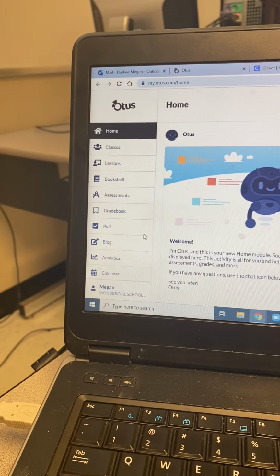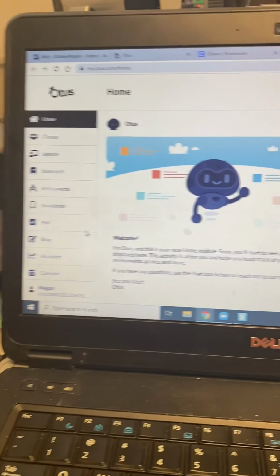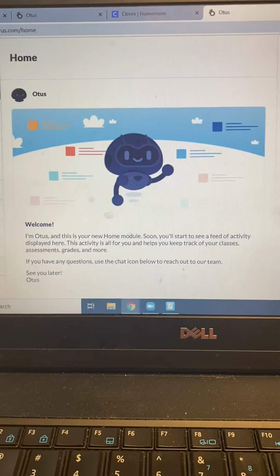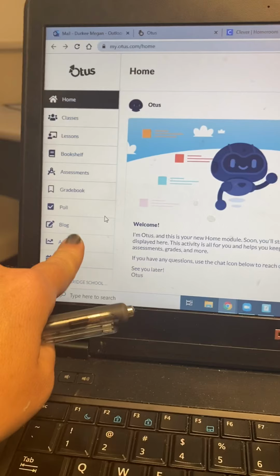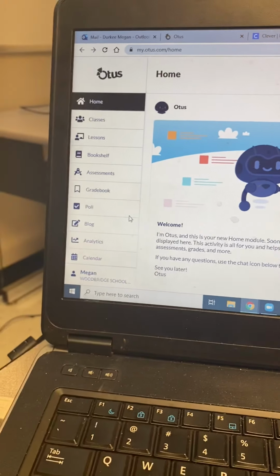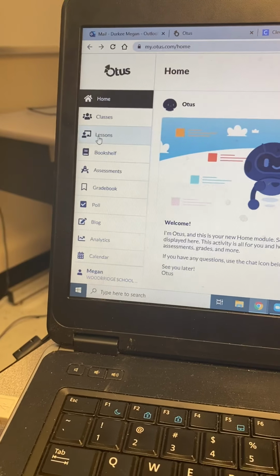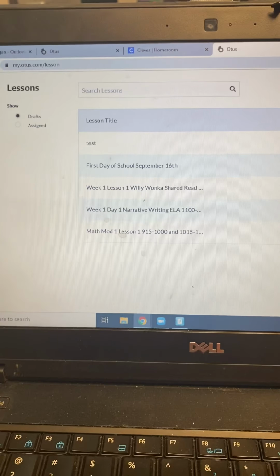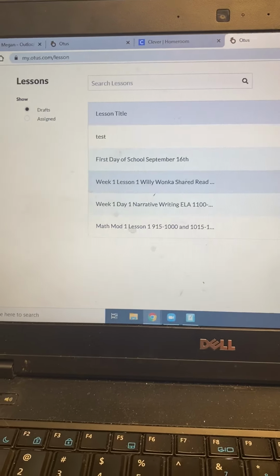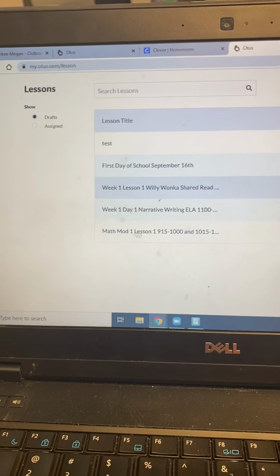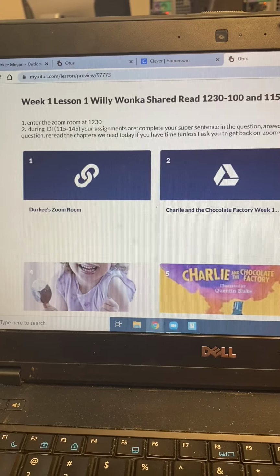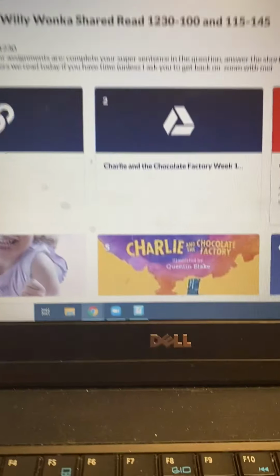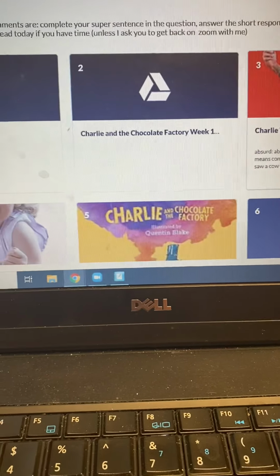Now, like I said, your page will look different. If your teacher assigns like a blog, you might see that listed here. But for now, we're going to focus on this, and hopefully yours looks similar. So if a lesson is assigned, you would click on it, and I'm going to let you see what my shared read lesson looks like. So this is the chapter work we're going to read. We're going to start with Charlie and the Chocolate Factory in 4th grade.